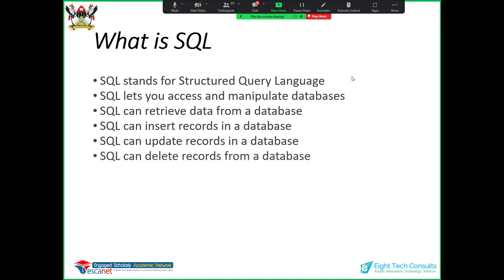SQL can delete records. Maybe a student has misbehaved and we have expelled the student from our school, and we don't need his records in our storage. He's wasting our space. So that's what we do, we delete that student. How shall we remove him? It is the use of SQL to remove that student from our database. But here you see how it is becoming interesting.